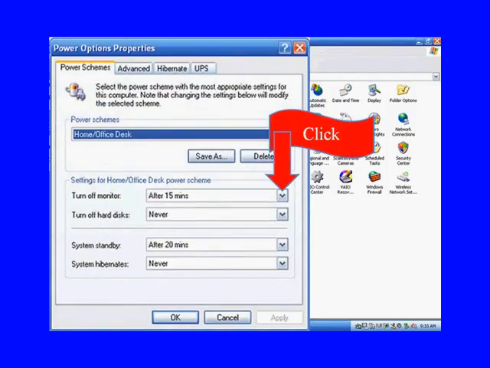Now we want to look at these four items. You can see I have mine set up where I never turn off the hard drive and I never let the system hibernate, but it does go into standby after 20 minutes of inactivity, and it will turn the monitor off after 15 minutes of inactivity. But you want to change all of them to never.